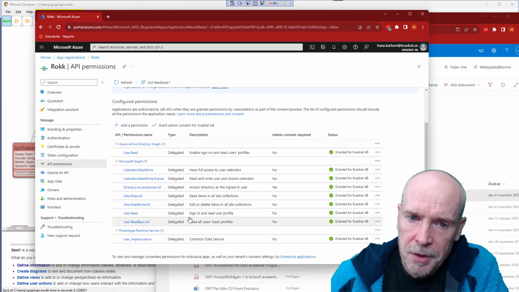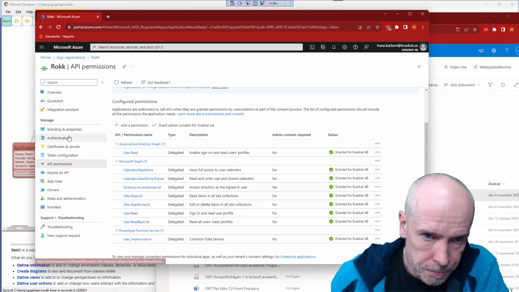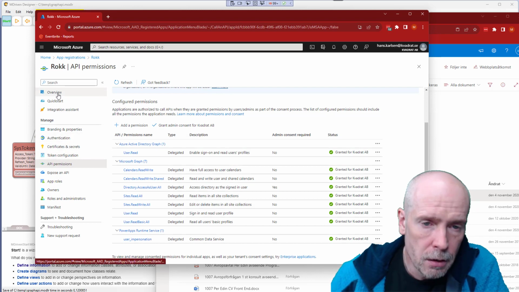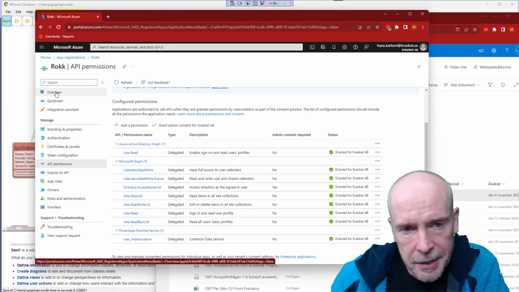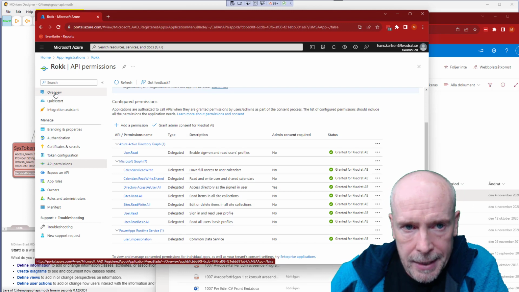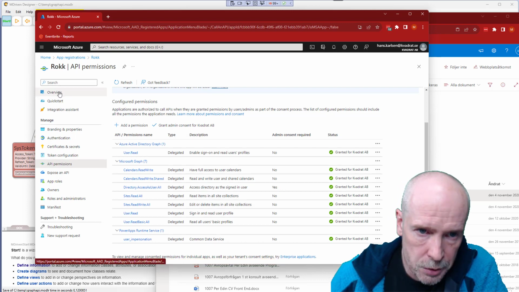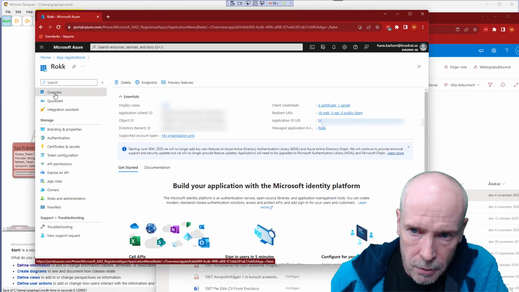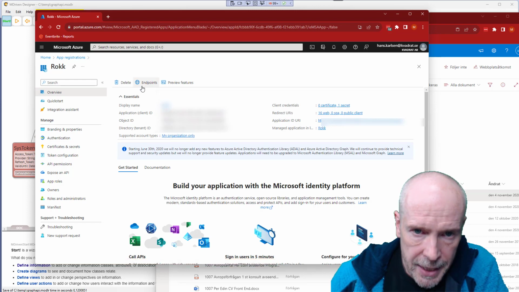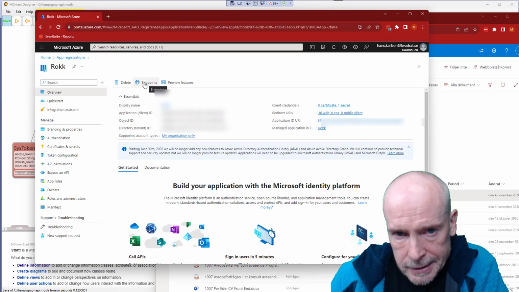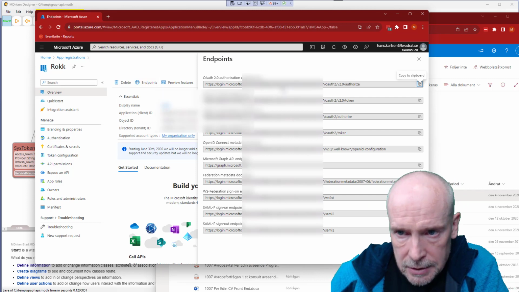So once we have done this, we need a couple of important identifiers to tell our application so that we can integrate our application to actually use this on Azure. So we can see here on overview and on endpoints. So this is probably the best page to get access to all the endpoints.